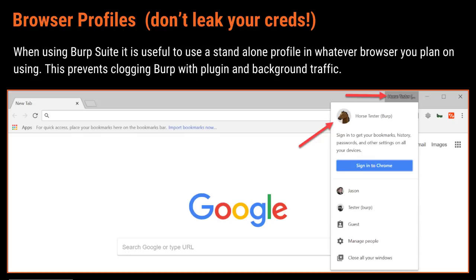So we want to create a new browser profile so that we don't have any of this cluttering up our project files. Another powerful reason to have a browser profile is that you can run two instances of Chrome, one for your application testing profile and one for your normal traffic profile, and have them both open at the same time and only one route through Burp.